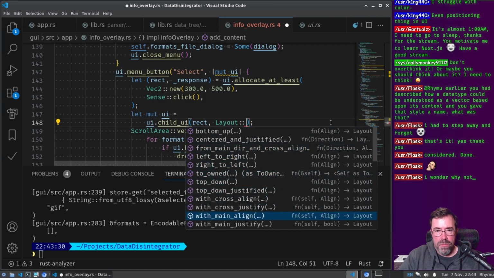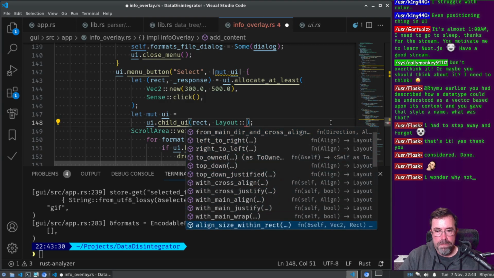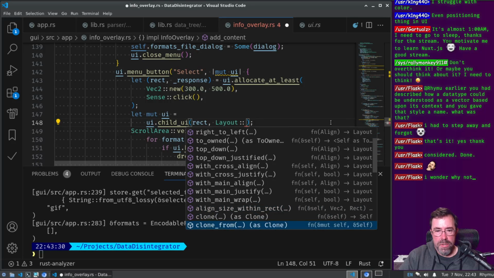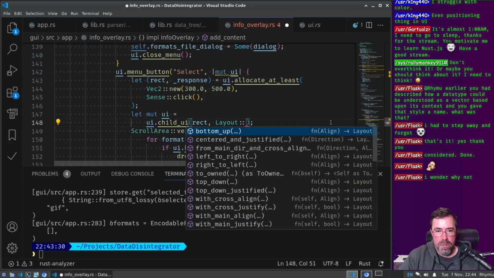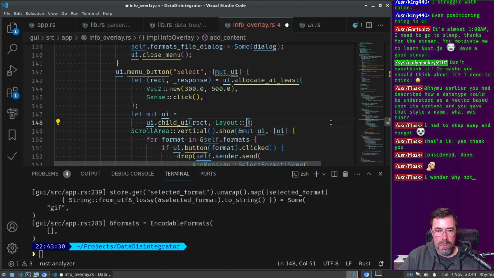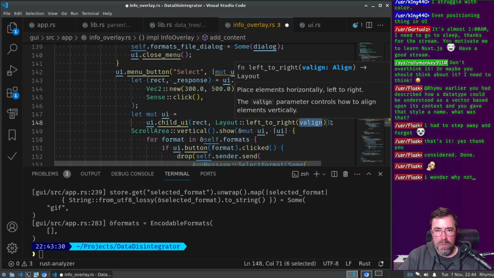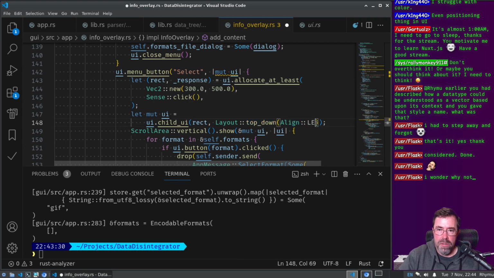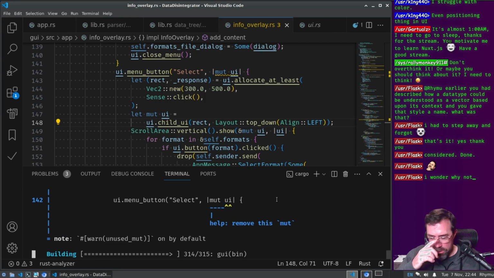I don't know. Line size within rect. I don't know. I don't know what to put here. That's what I had before, like left to right, right? No, I had top down, and it was left aligned. Okay, maybe I should be looking at the examples.